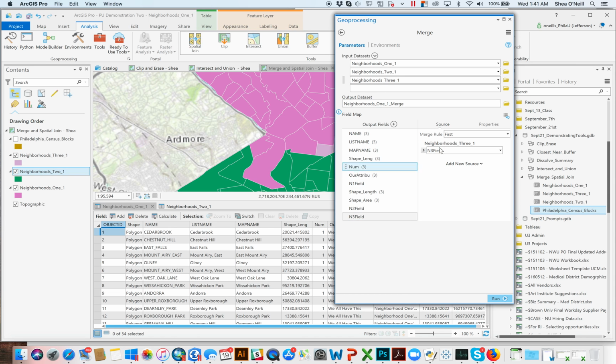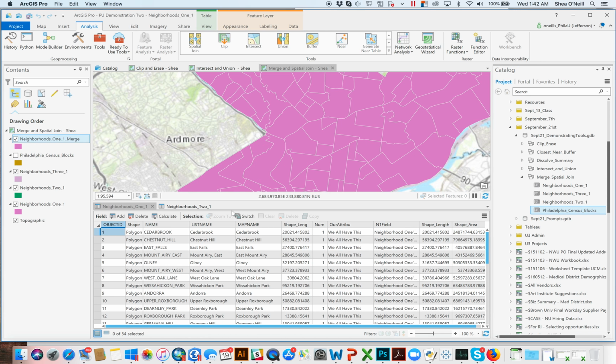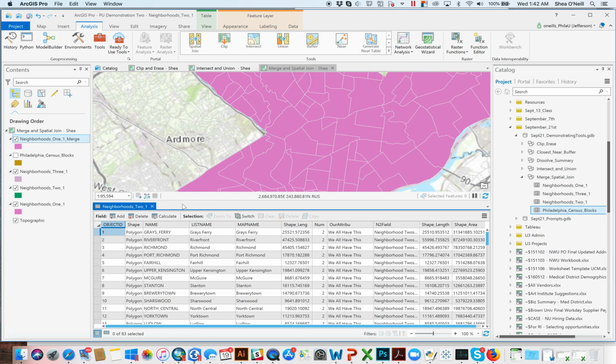But again, that's just the way that the field map actually works, right? It lets you control what fields are going to merge with what and how it's ultimately going to look. So I'd hit run, it'll do its thing, and eventually it'll take what was 3 separate pieces of data and make it 1 giant piece of data.